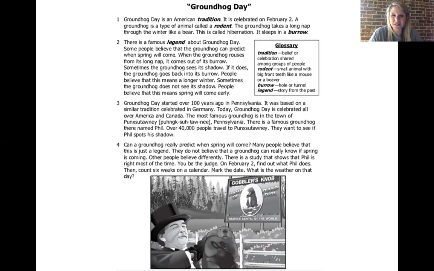Can a groundhog really predict when spring will come? Many people believe that this is just a legend. They do not believe that a groundhog can really know if spring is coming. Other people believe differently. There is a study that shows that Phil is right most of the time. You be the judge. On February 2nd, find out what Phil does. Then count 6 weeks on a calendar. Mark the date. What is the weather on that day?